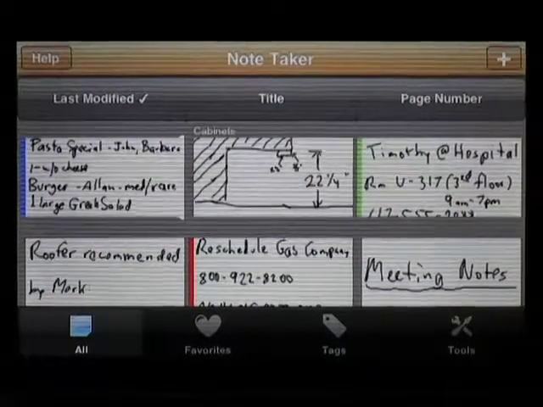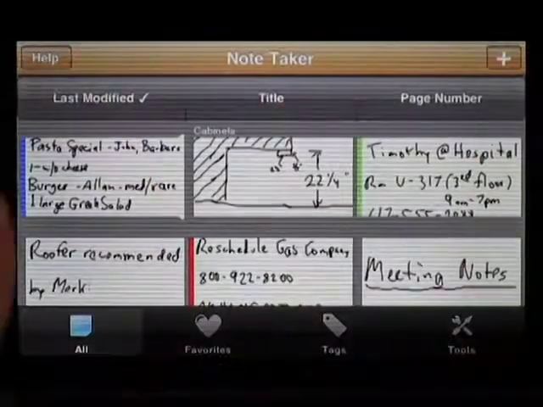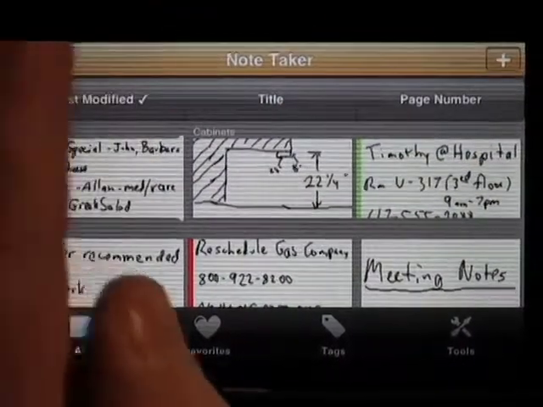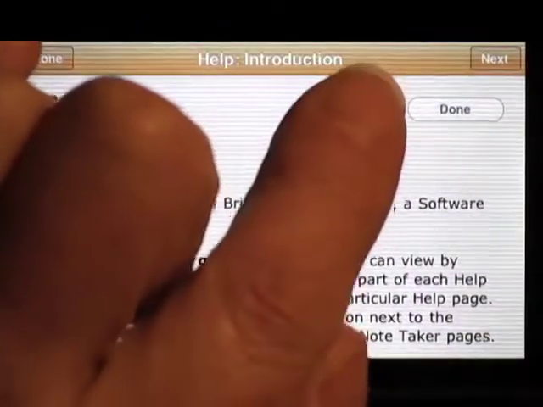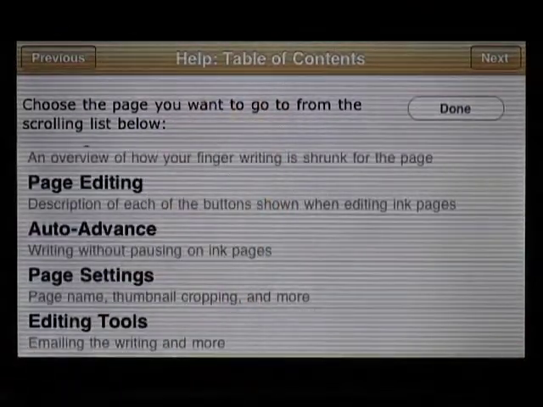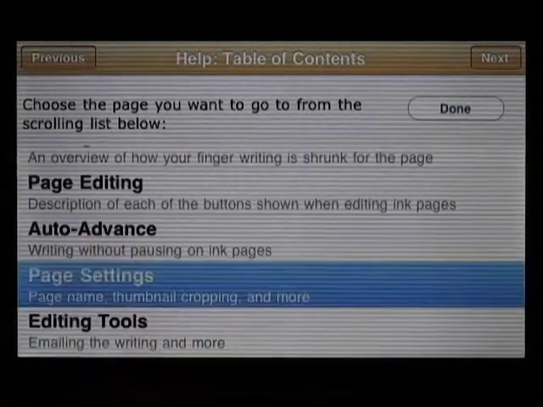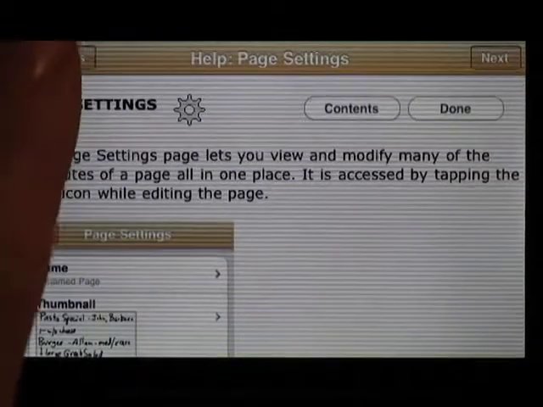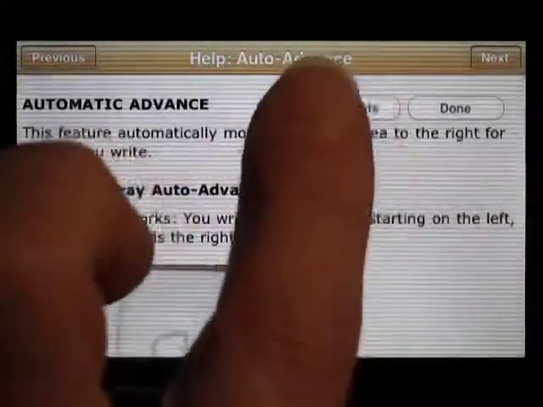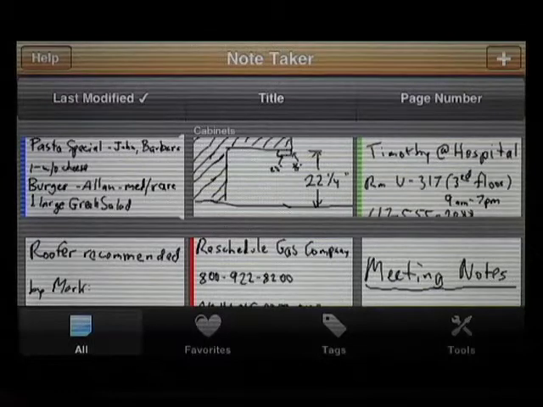At the top, there's also a plus button for creating a new blank page, and the Help button. When you press Help, it brings up the help. You can go to the contents and look at the different pages and contents, the different topics, and read about them. For more information, look at the help, where just about all of the features of Note Taker are explained.